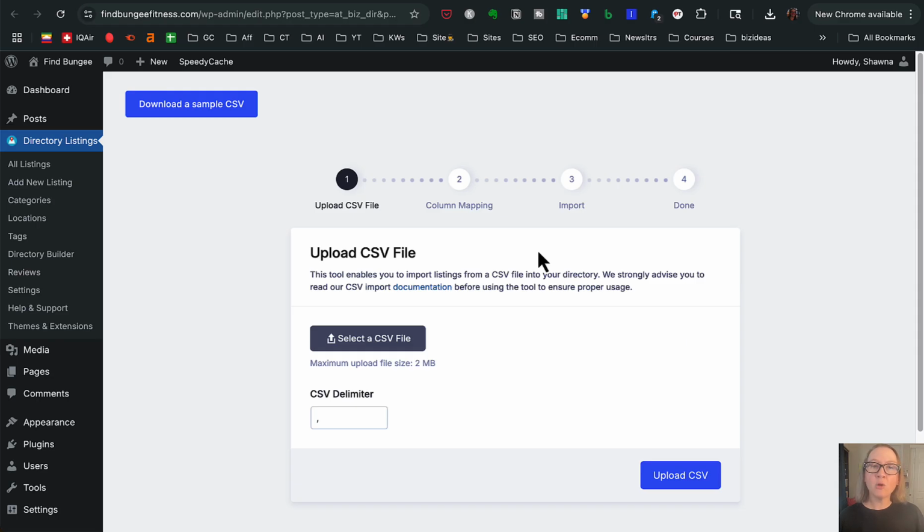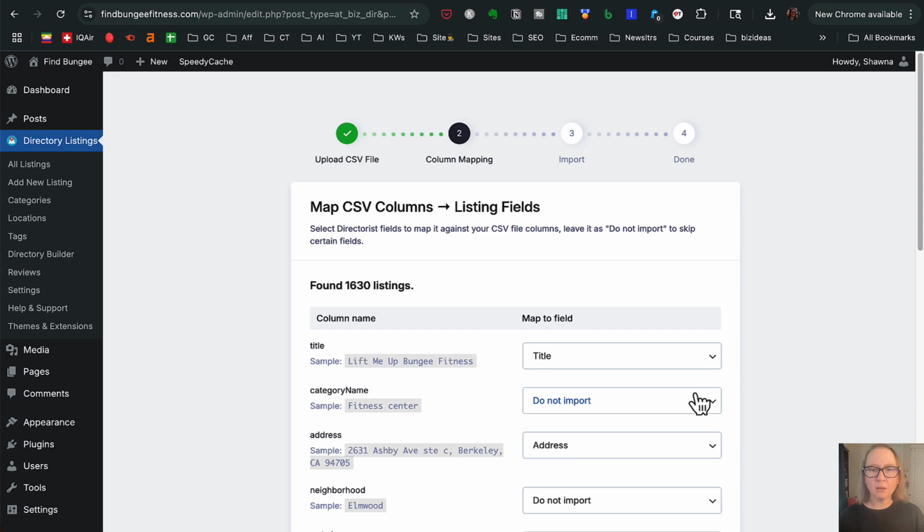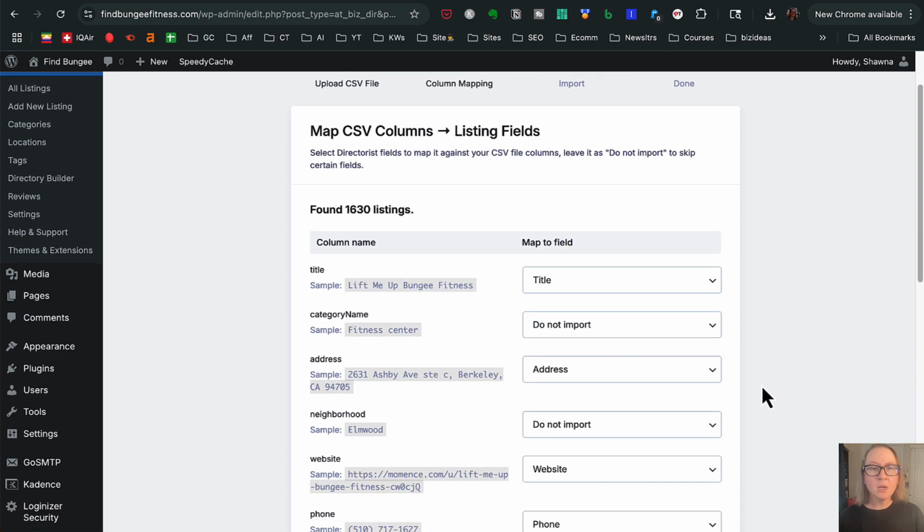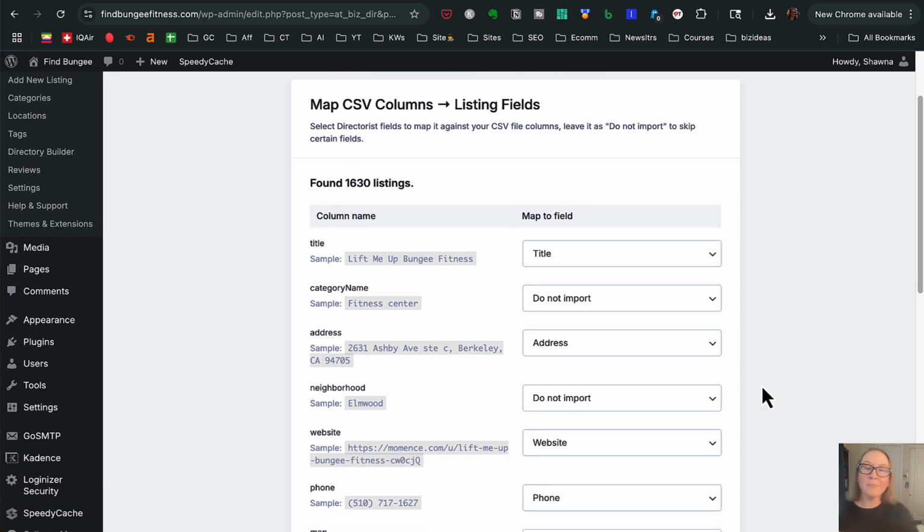So now this is going to open for you, and basically you just need to select your file and upload your CSV. Okay, so I've got my file selected and we're going to upload it. I don't remember how long this takes. Okay, so here we are. Now we have to map, like I told you, the columns in our CSV to the fields that are going to be on the individual listing page.